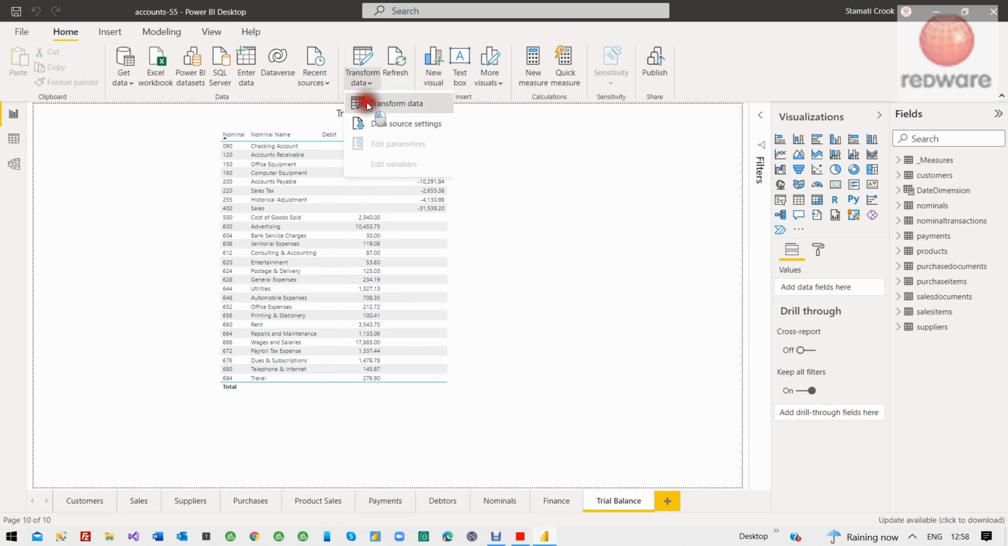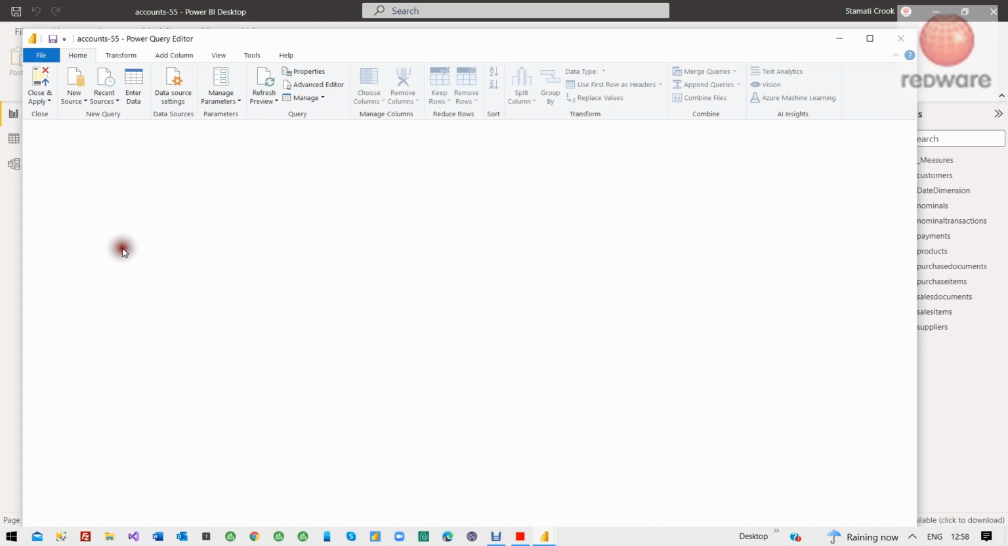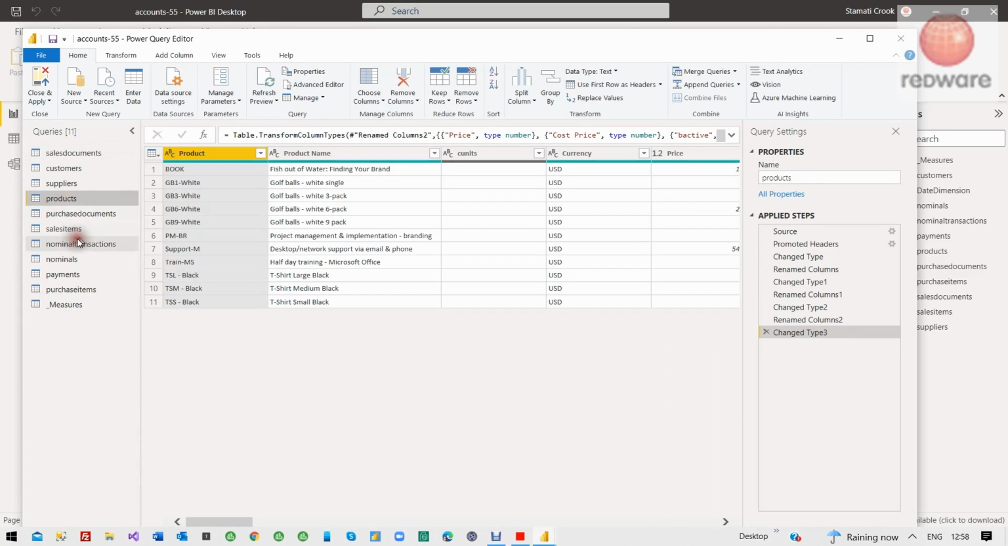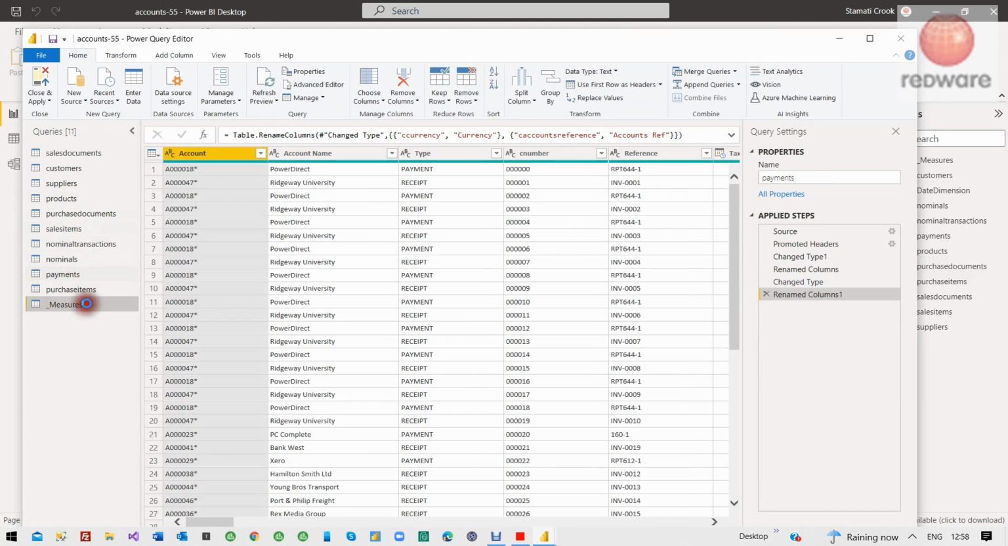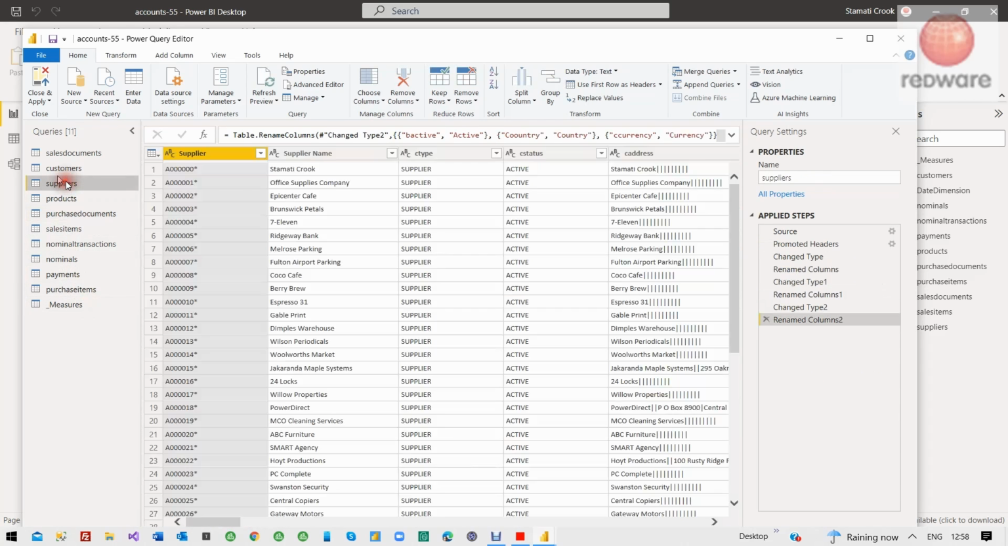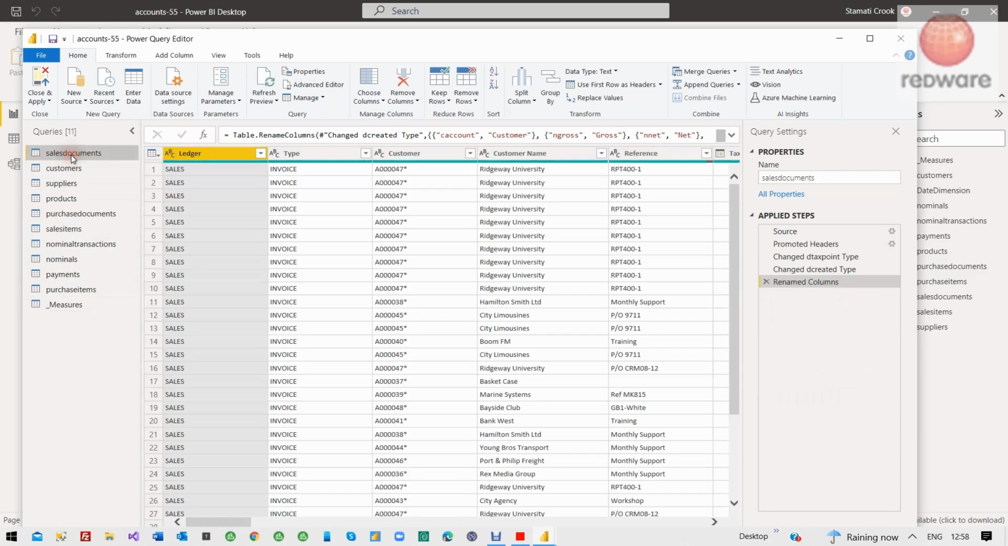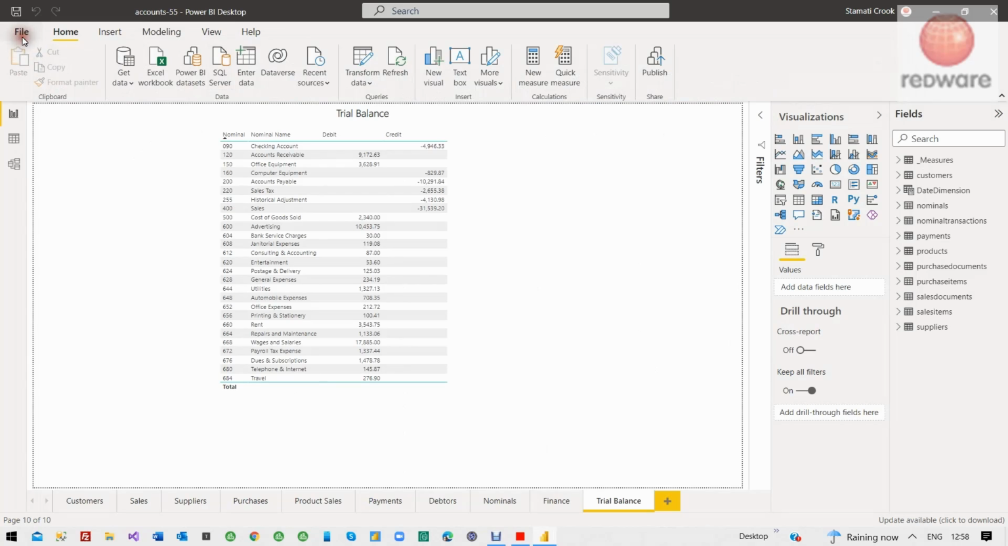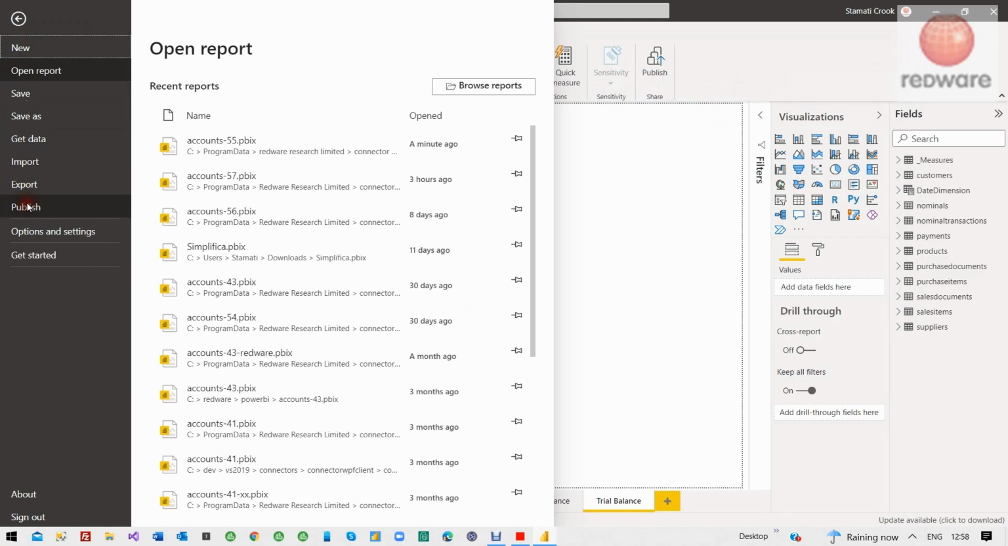But if you look in Transform Data, you'll be able to see that we give you all the data as text files, so you can create your own reports or add your own data in there. That's all available to you. Once you've got your data there, you can publish up to the cloud. Just be careful of security and who you share it with.